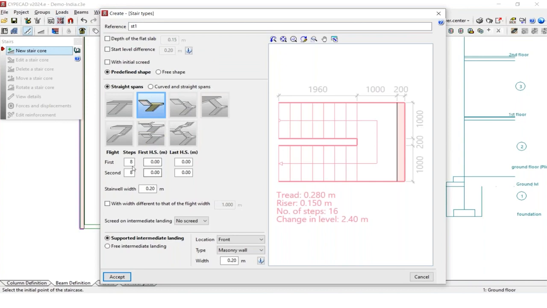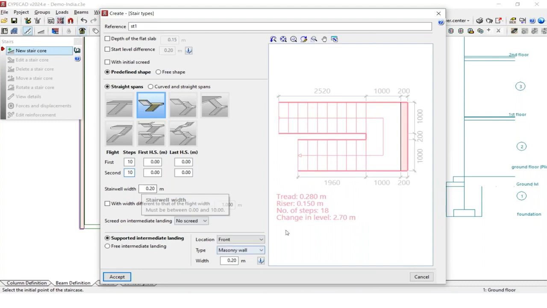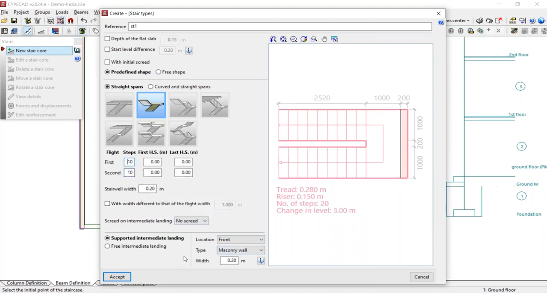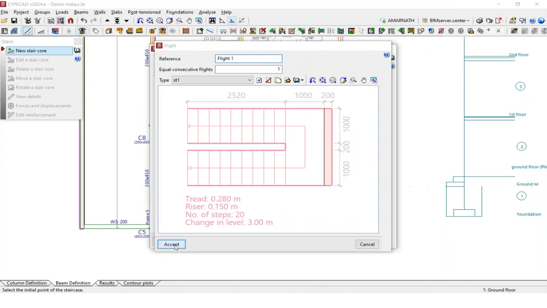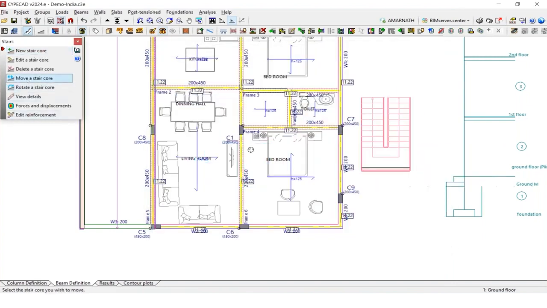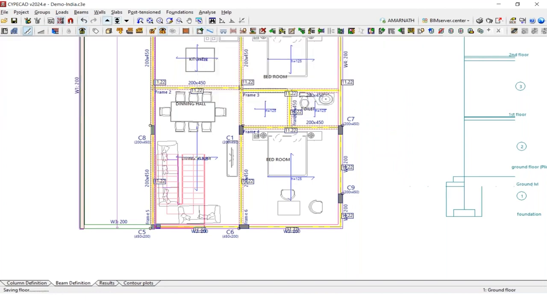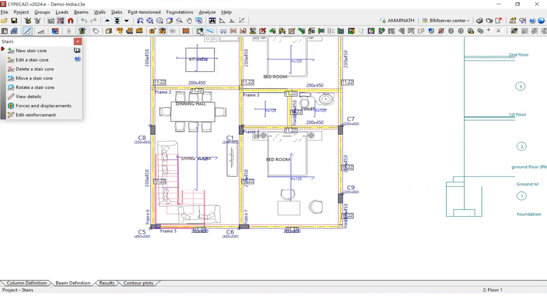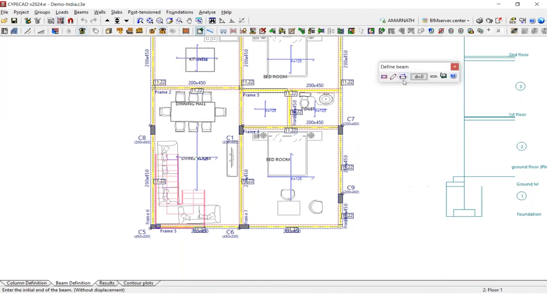Fine. So I'm creating a staircase here, giving the number of steps and all this information. Accept. So this I'm going to move to the correct location. Fine. And then we need to create a cutout for the people to come out, right? So this staircase needs a support.